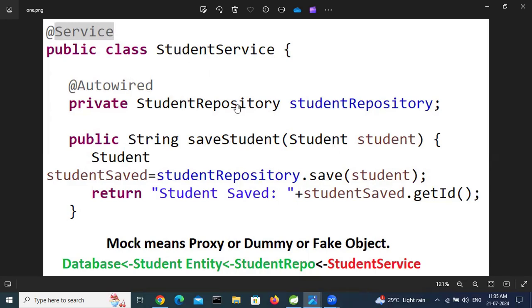Here one student repository is there. The student repository I will need to mock. Mock means a proxy or dummy or fake object. If I mock this student repository, then it will not call the database. Like, if we are calling the service, then the service will call the student repository, which will call the student entity, which will call the database, right? If we are using a mock object, then it will not call the student repository directly. It will call just a fake, proxy or dummy object.